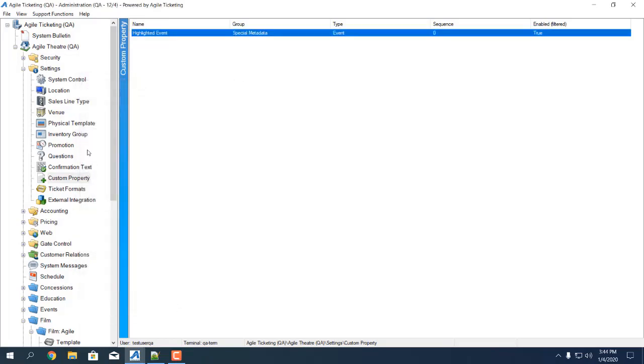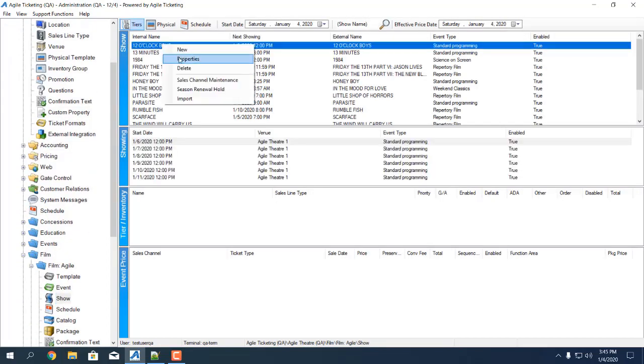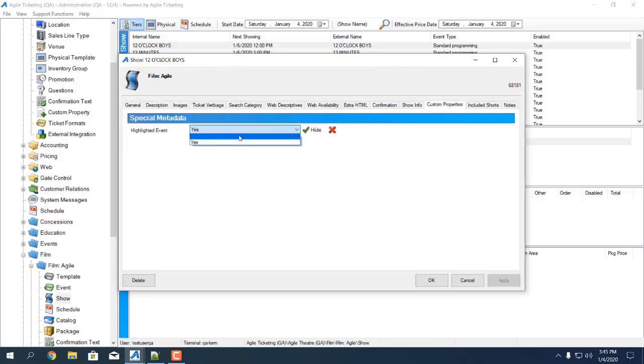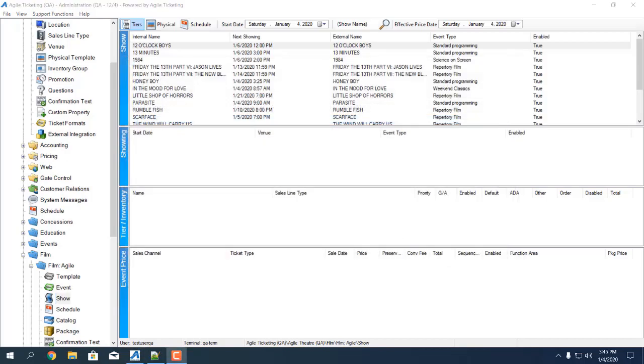We will now be able to go to certain events and mark them to be highlighted. If we go to the properties of 12 O'Clock Boys, we can set or remove the highlighted event value on the Custom Properties tab. I have gone ahead and set several events to be highlighted. Next, we will go to the entry point area to set up a new highlights list page.